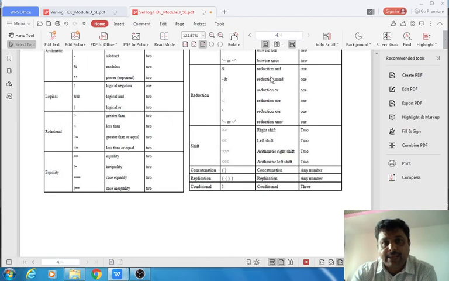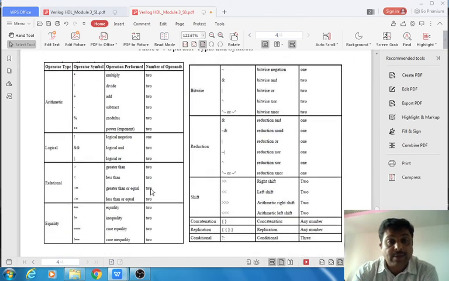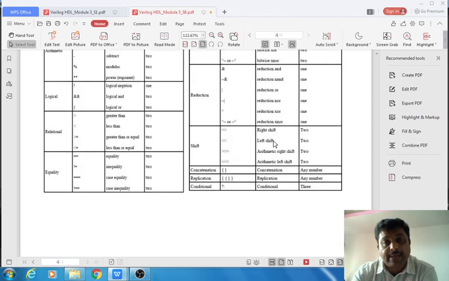Then there is the reduction operator. Here it requires only a single operand, whereas bitwise, logical and arithmetical operators require a minimum of 2 operands, and can work on more than 2 operands. The reduction operator is performed using only a single operand, and the result is always a single bit.